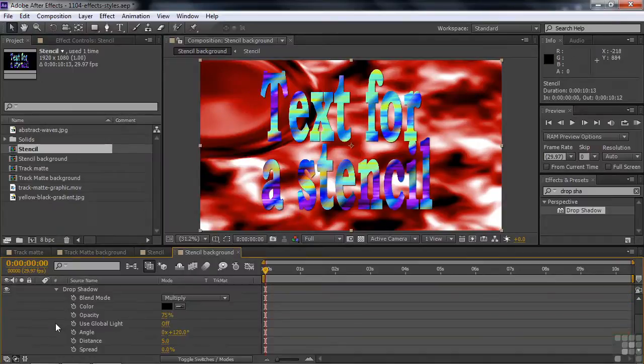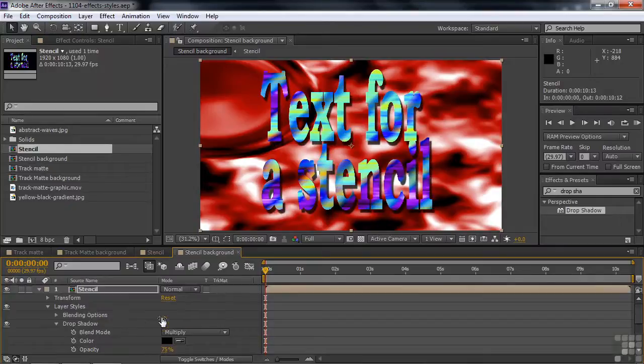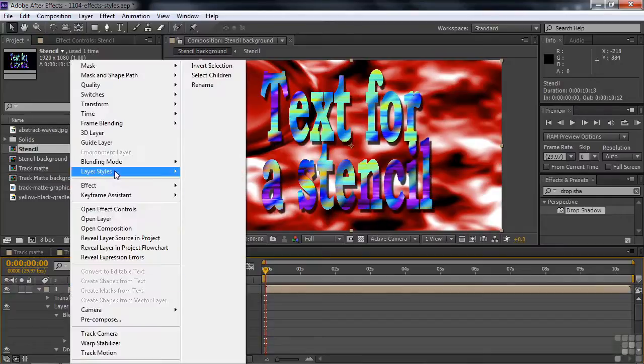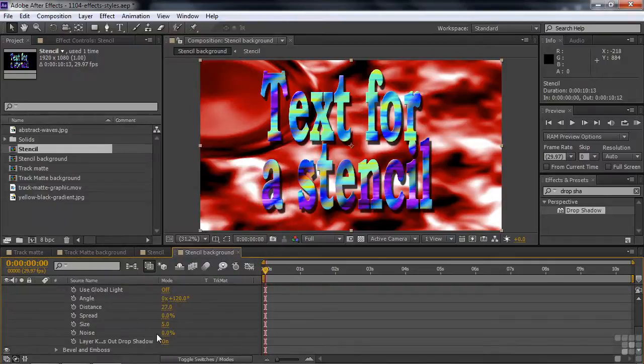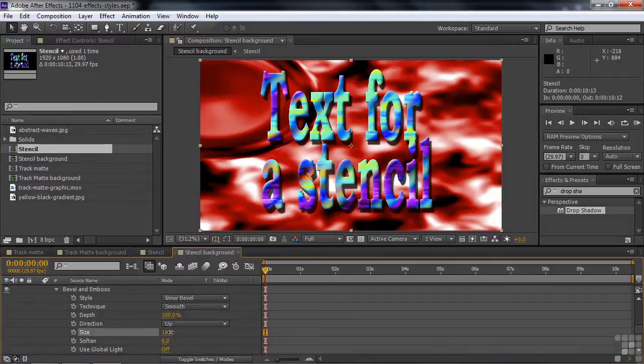I can open this thing up, and we'll see the drop shadow coming down there like that. And I can do the same thing as before. I can right click and add a bevel and emboss. Here we go. Same thing happens as before. Let me go to the bevel and emboss and take a look at that. Make it larger. There we go.